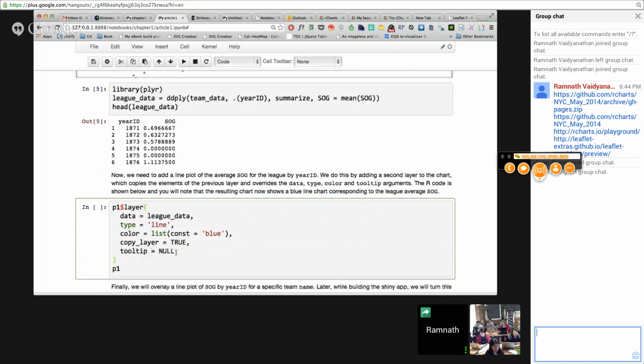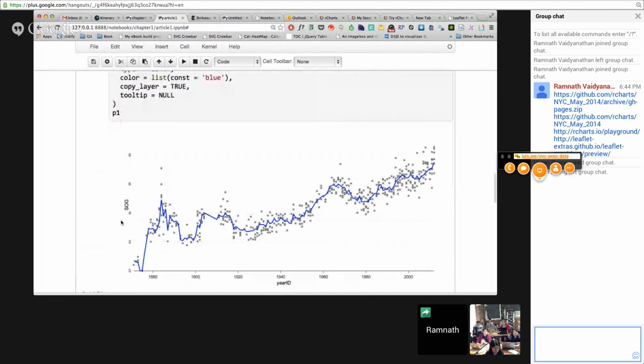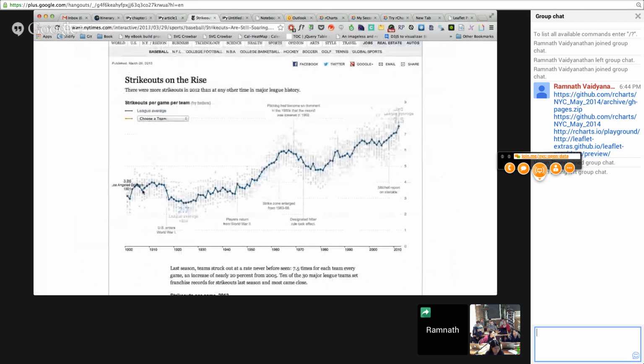If you run this piece of code now, you'll see that it has added a nice line. This is the second layer that you see here in the chart. The chart also allows you to add another line on top, which is based on the team. You can overlay a line for, for example, the Yankees.